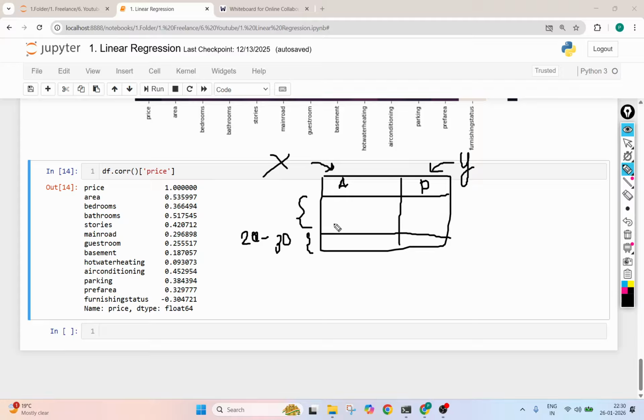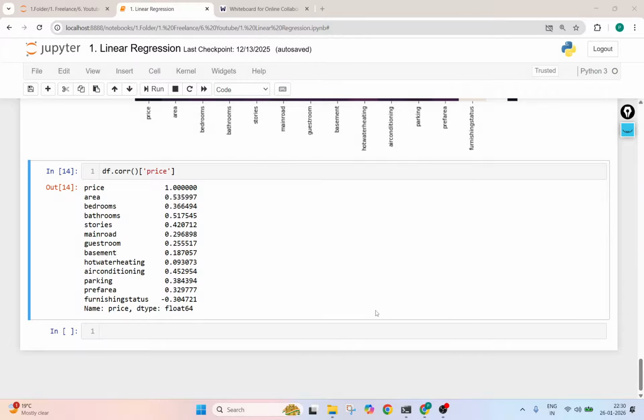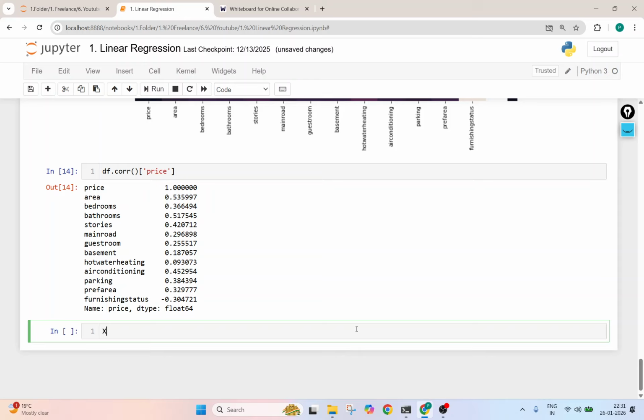So these are the two steps that we'll be doing. First, splitting the data into X and Y. Once that is done, we'll split the data into training and testing parts. Train the model using the training data and test it using the testing data. And with that, we also find the performance of the model using the evaluation metrics, which we'll be learning in the next lecture. All right. So let's quickly split the data into two parts, X and Y. So I'll say X equals df of area, right?